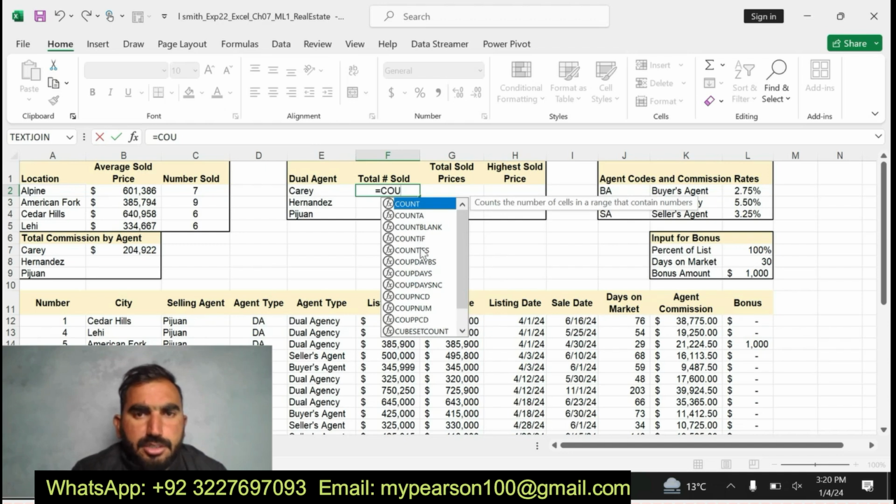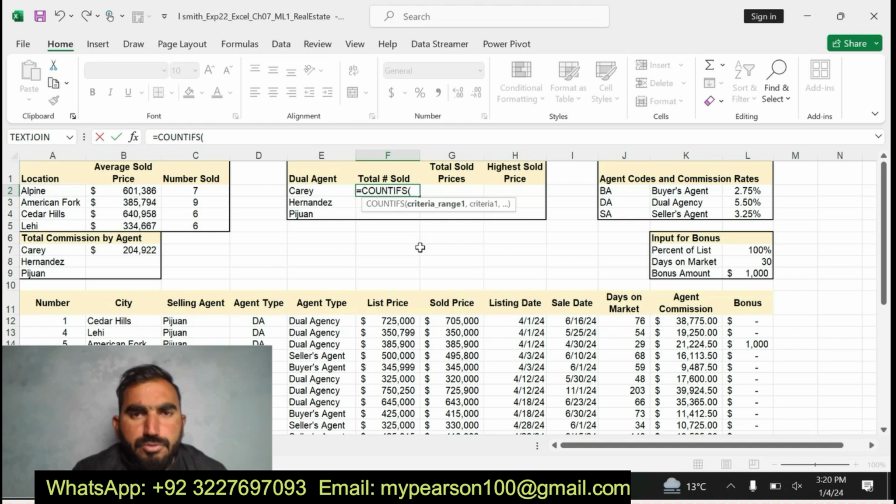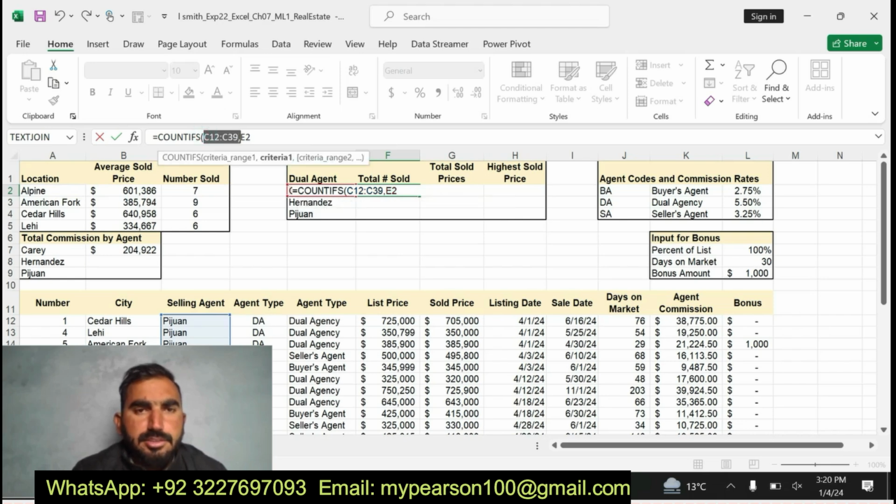I am going to insert the COUNTIF function to find the total sold. C12 to C39, comma E2, and apply absolute cell references for C12 to C39. I selected the ranges. Okay, I am going to apply the absolute cell references. That is done.